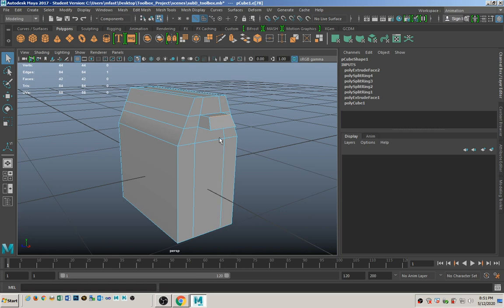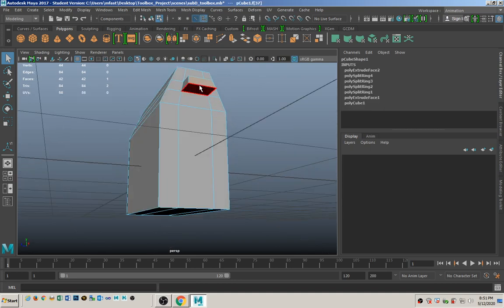And then last but not least, I'm going to go ahead and go back into face selection. Why is it not letting me? There we go. Select this bottom face and delete it. All right.